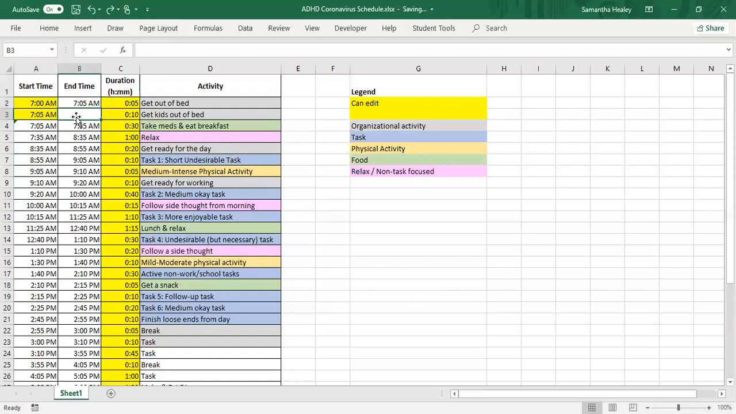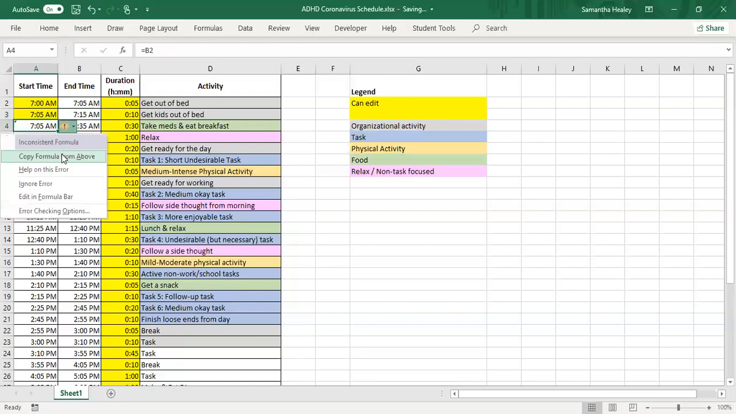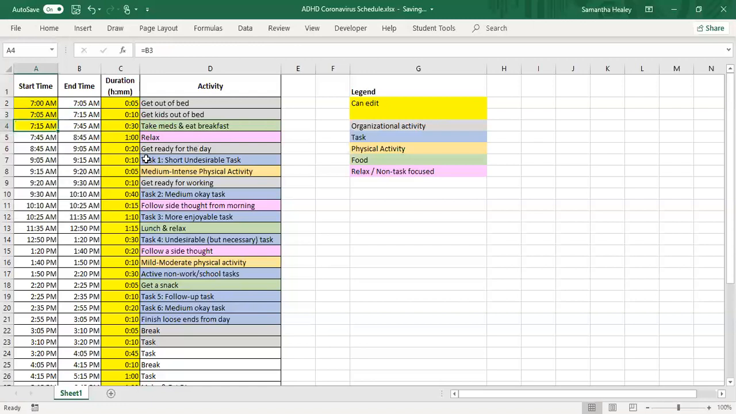And then for this one, what I did was I said, I'm going to take A4, which is my start time, and add C4, which is the duration. So you're going to do the same thing here. You have to put in equals first, and then you click on the start time, and you type in a plus sign, and then you click on the duration you want, and you hit enter, and it now has the appropriate times. However, like I mentioned, that is now an inconsistent formula. It's got that little notice here. If yours has a notice, super easy, hit copy formula from above and it fixes everything.